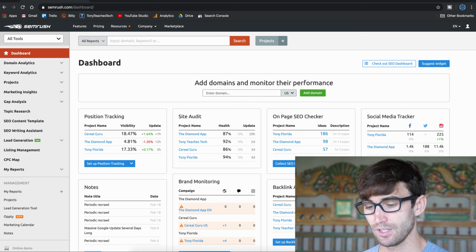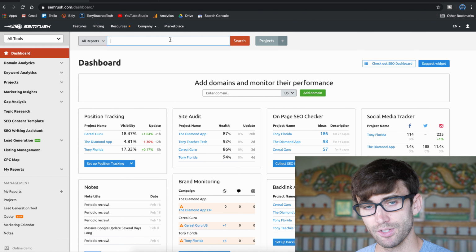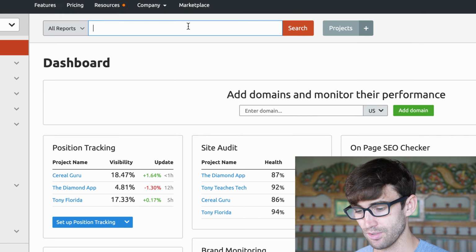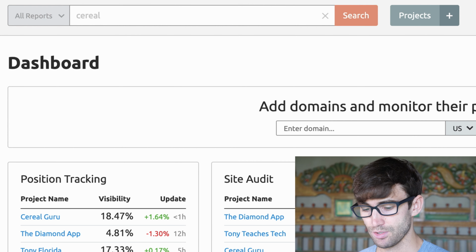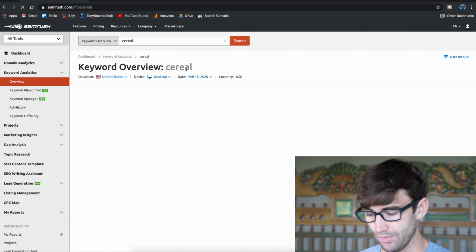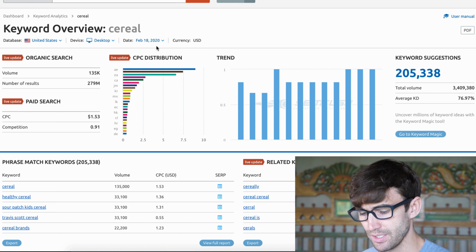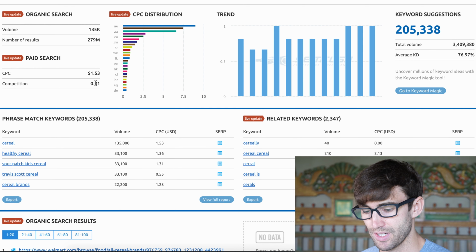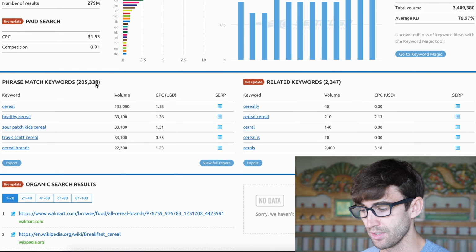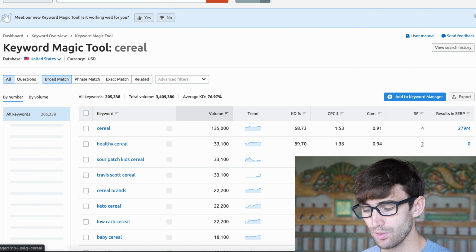Let's look at it. So here is SEMrush, my dashboard. And what I do when I come in here is start with a broad topic. So I have a cereal blog, so I'll type in cereal to their search bar. And we'll eventually get to the Keyword Magic Tool, but I just want to show you some of the other features along the way. So lots of information here. There's organic search traffic, number of search results, all this good information. But like I said, we're interested in the actual keyword for cereal itself. So let's view the full report here.